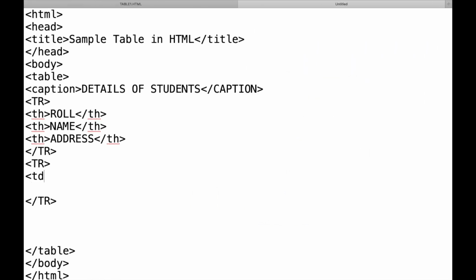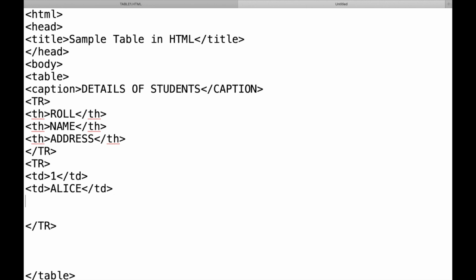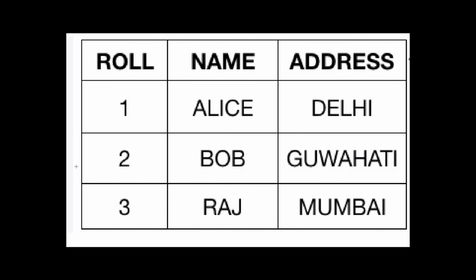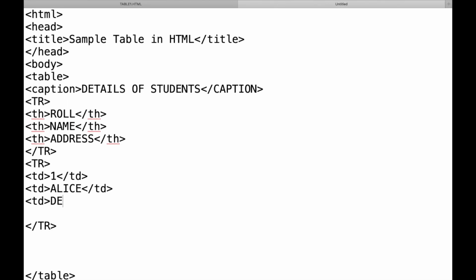Within TD tag at first I will give the roll number, then within the second TD tag I will give the name, Alice, and within the third TD tag I will give the address, which is Delhi. So, I will give the address here. Okay. So, second row is completed.